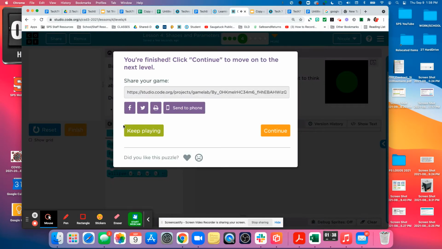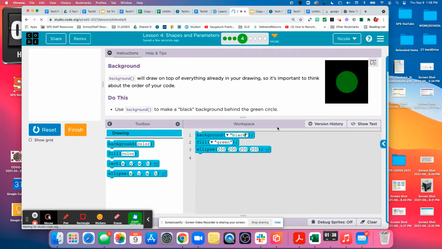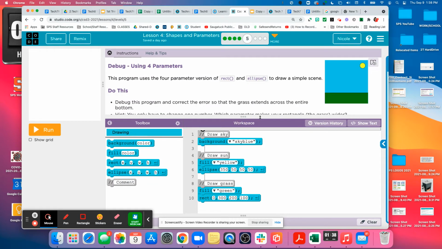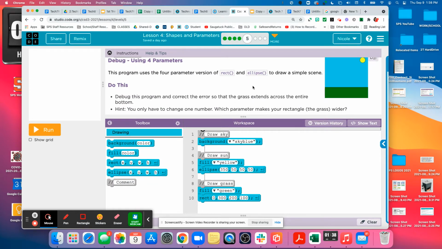And then bubble 5. Somebody help me with bubble 5. What do I need to do? Go down to where it says draw last. Yep. And then go to like the third spot where it says numbers and just put 400. 400? Yeah. Okay.